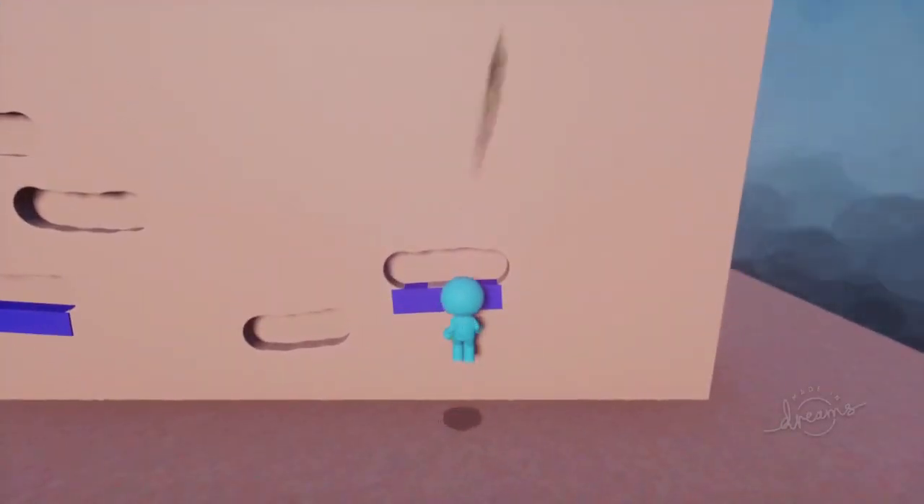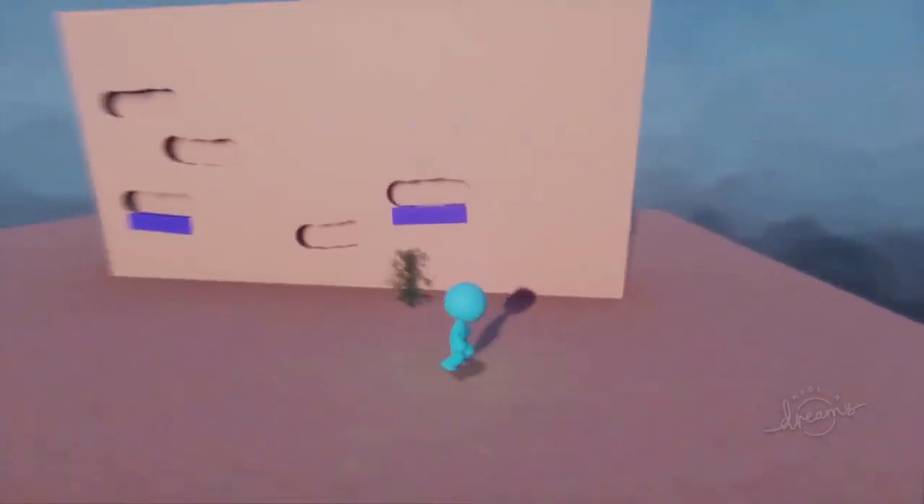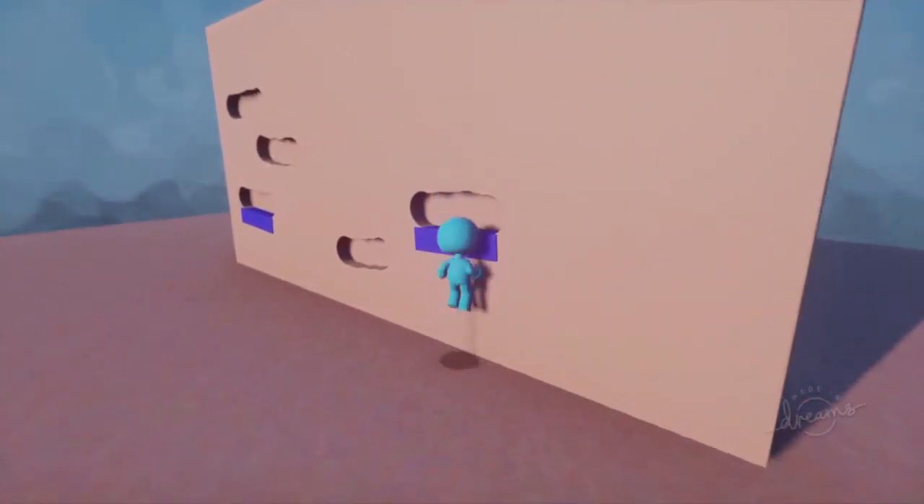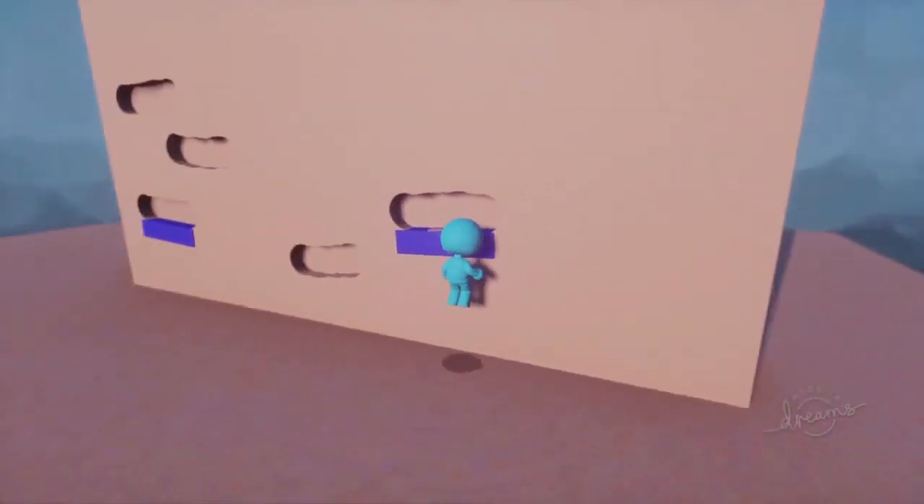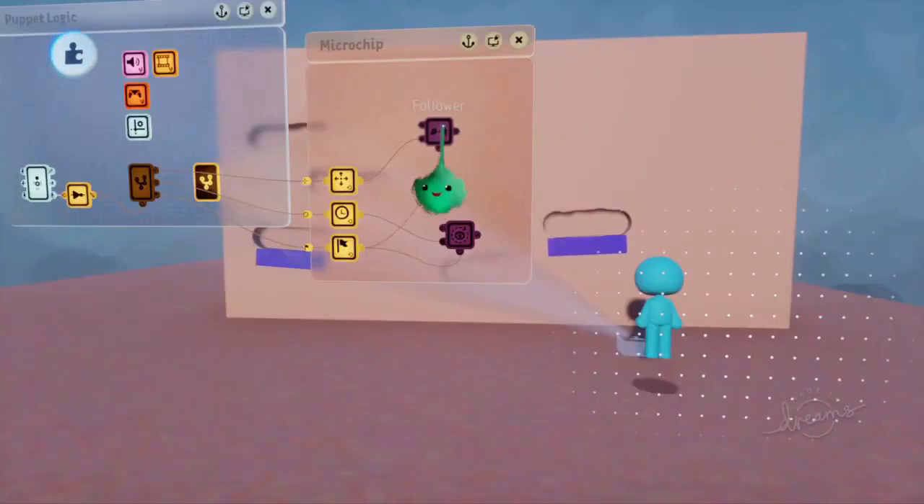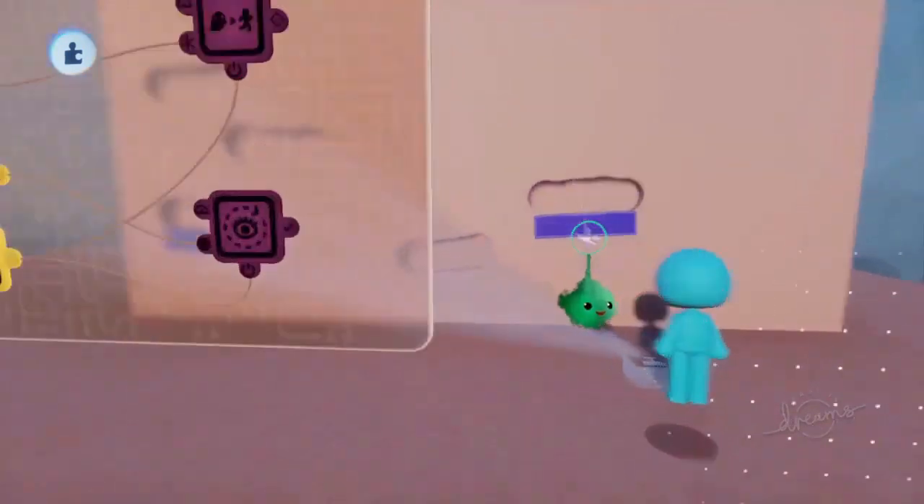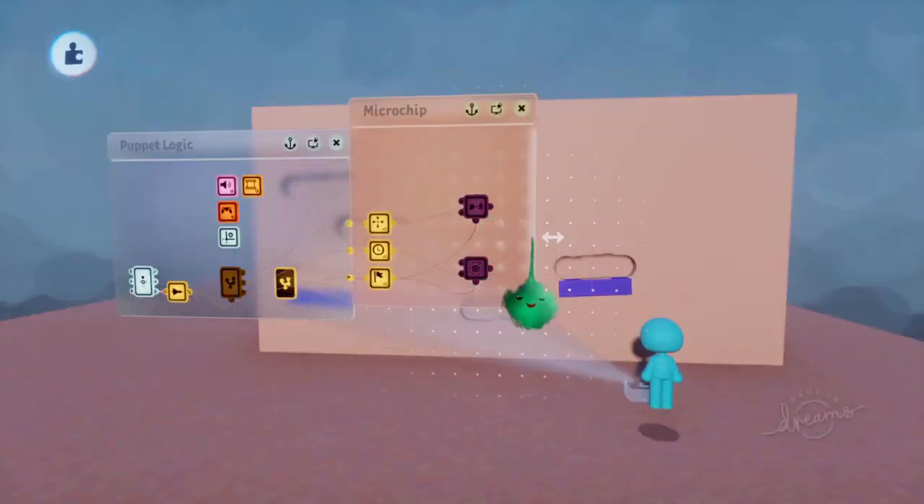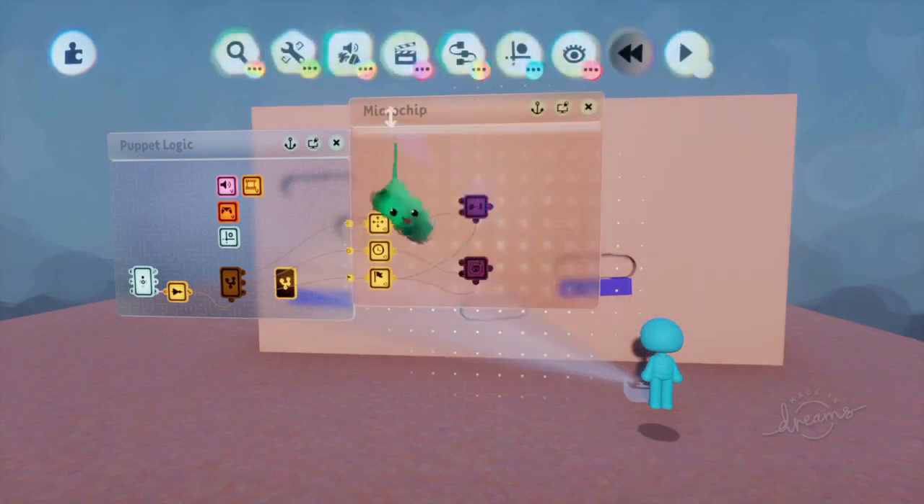Okay, cool. And if we go at it from a bit of an angle, then it kind of rotates to match the wall, so that's good. So next we want to be able to kind of shimmy left and right. So while we are kind of locked on like this, we want to do some extra logic.